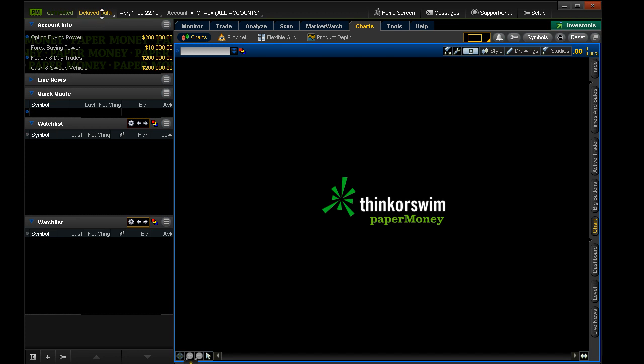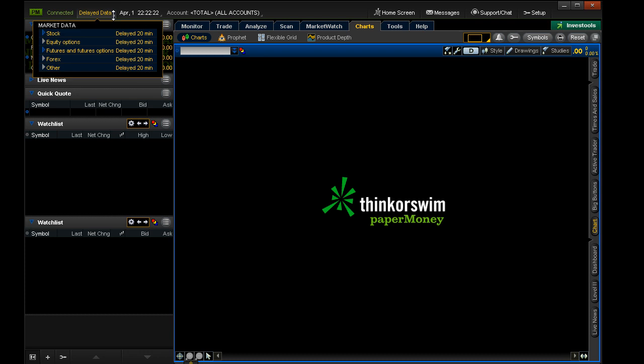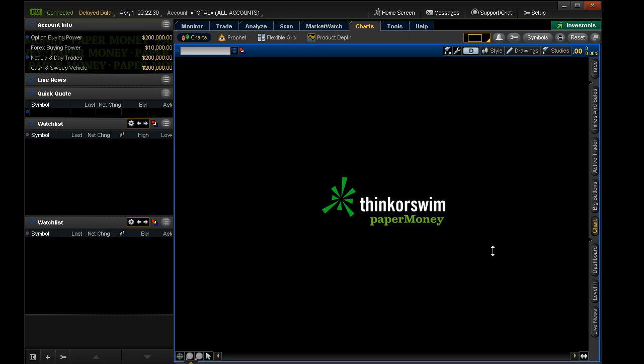But as you can see on the top left here, it says delayed data. Okay, you're never gonna see that, or I hope you never see that when you're on a real trading account. Basically, what this means is the information that you're getting is delayed at a certain amount, and when you click on it, you can see that the information is delayed 20 minutes. Okay, so that is because this is a paper trading account, so at the end of the day, it doesn't matter.